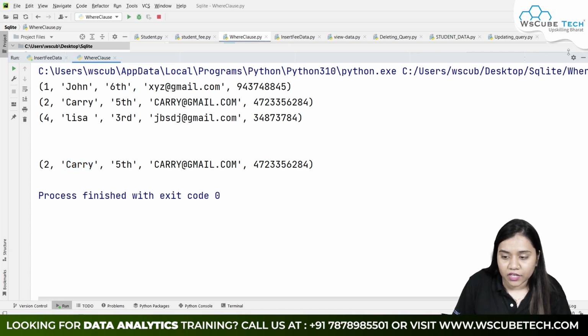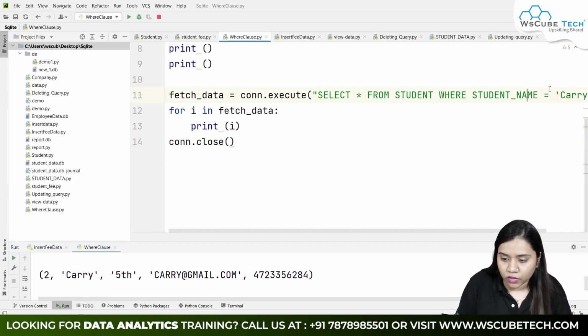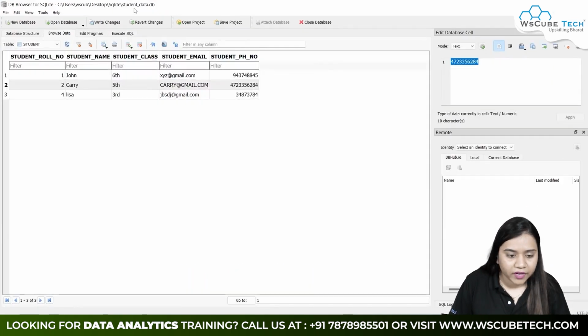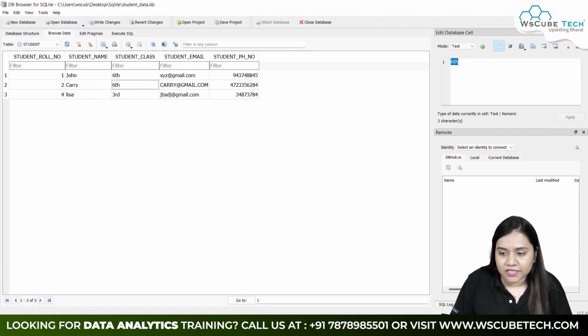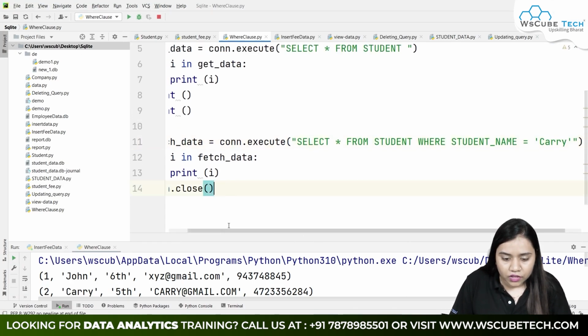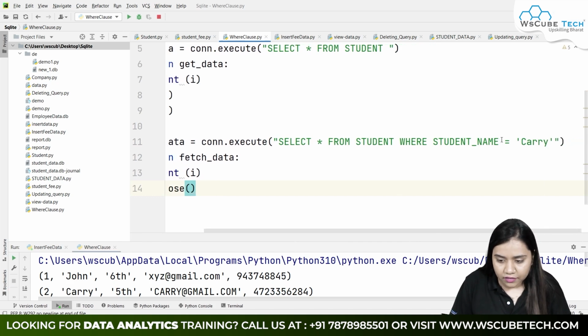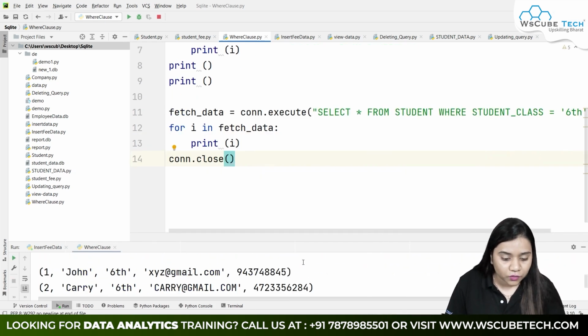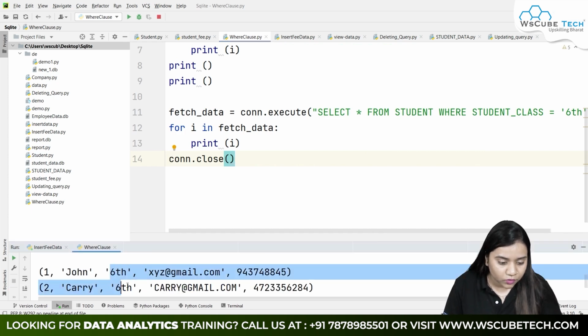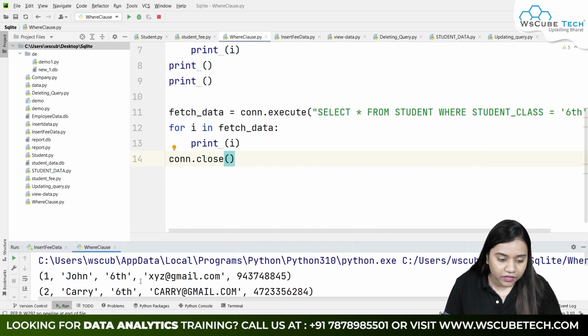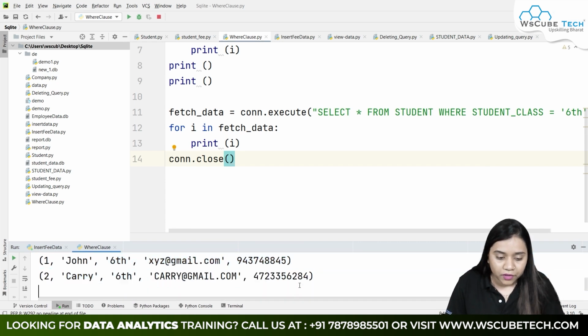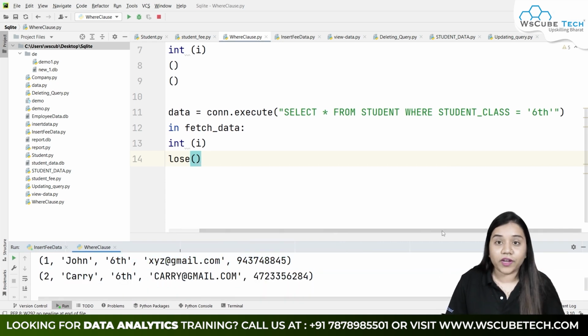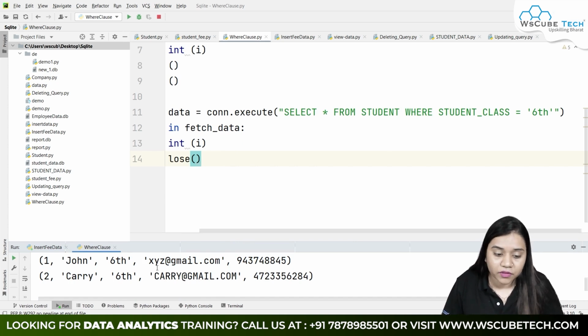Similarly, you can provide multiple conditions. If I go to my DB browser and change this to 6th, so that both student 1 and student 2 are in 6th grade, I can fetch using student class. I'll write class is equal to 6th. As soon as I run it, you will notice that wherever 6th grade was there, both students, John and Carrie, got printed. But what if you want a particular condition, that the grade is 6th but the name should be Carrie?